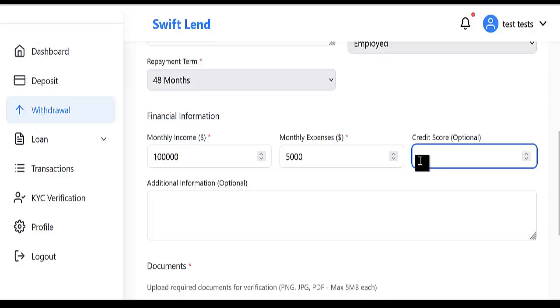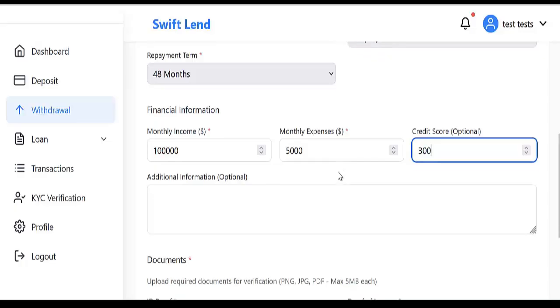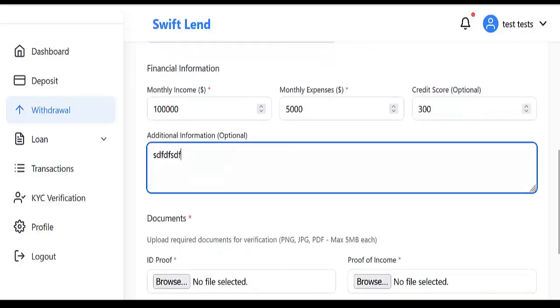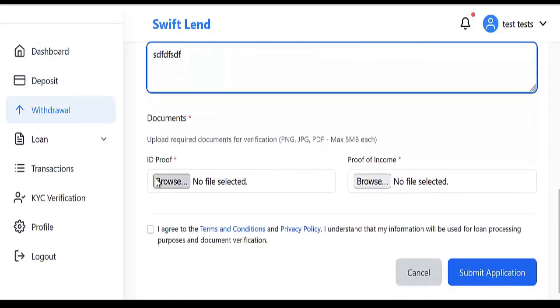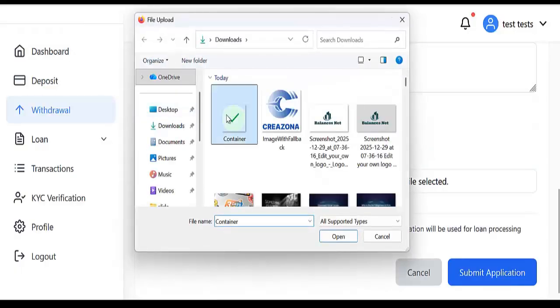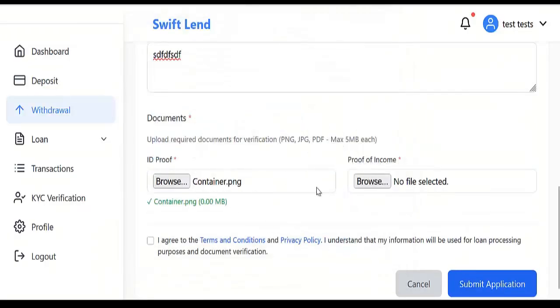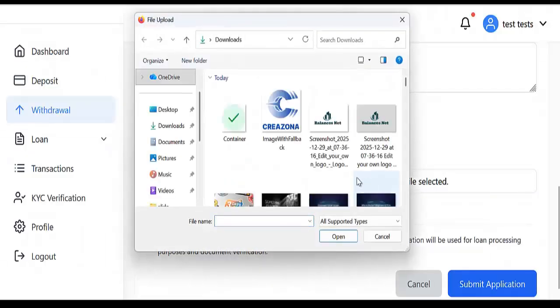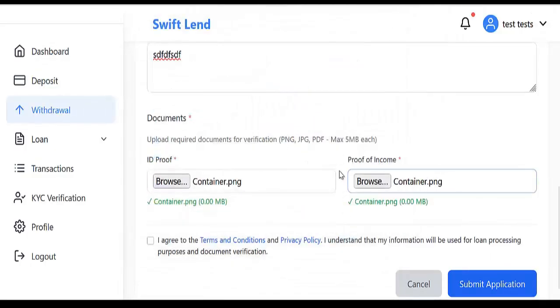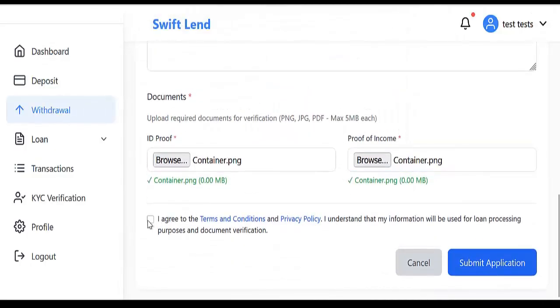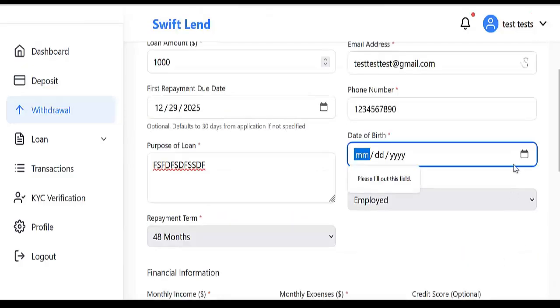Then monthly income, monthly expenses, let's say 5,000. Credit score, let's say 300. Okay, so additional information, just put anything there. Then just upload ID proof. So you could just select that real quick. Just select this. Alright, so just click on agree. Then click on submit application. Okay, date of birth, I have to fill in date of birth here.